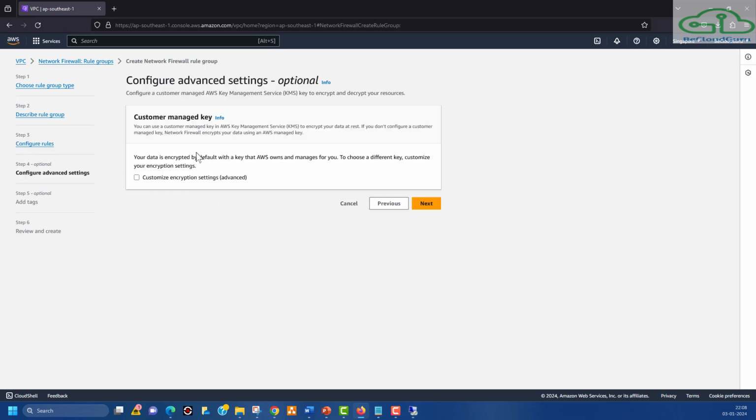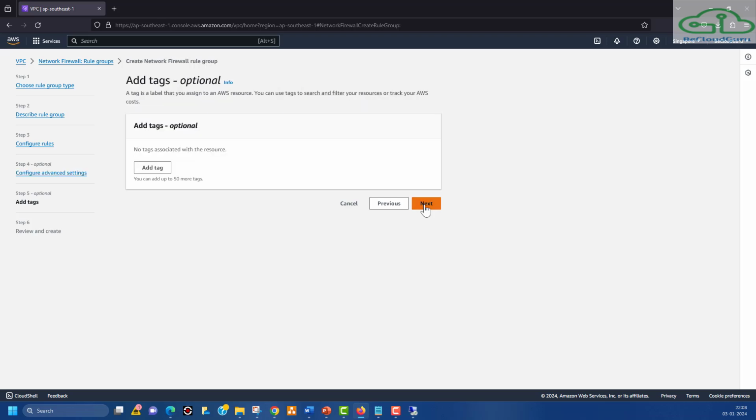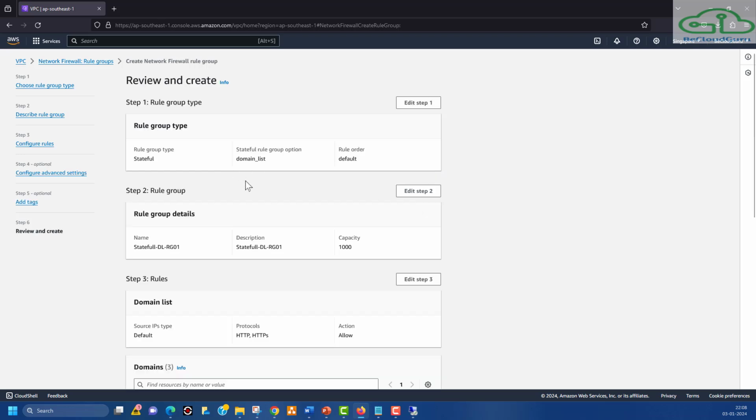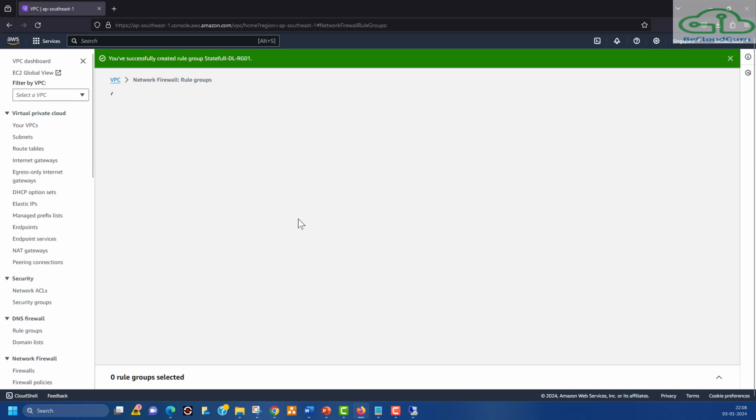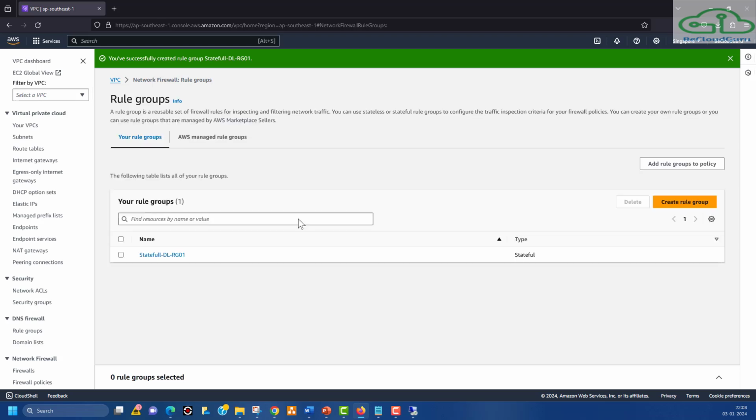You can use customer managed key for the encryption. By default, data is encrypted with an AWS key, but if you want to use your own, you can customize the encryption settings, which we are not going to do for this demonstration. I'm not going to use tags, but it's highly recommended that you use tags here. Click on next. So review your choices here and click on create rule group. So this is my first stateful rule group which I just created. Now let's go back.